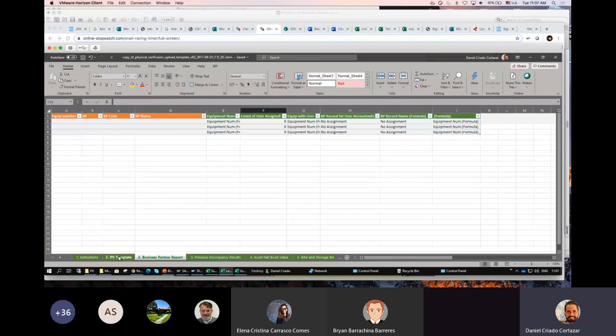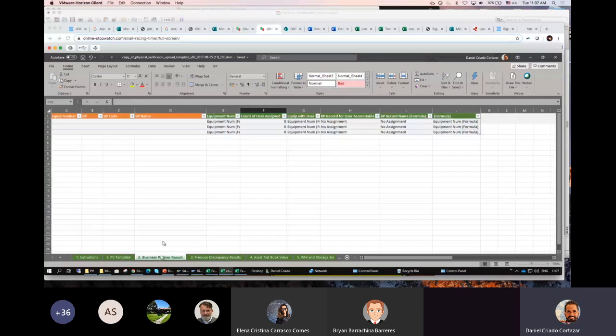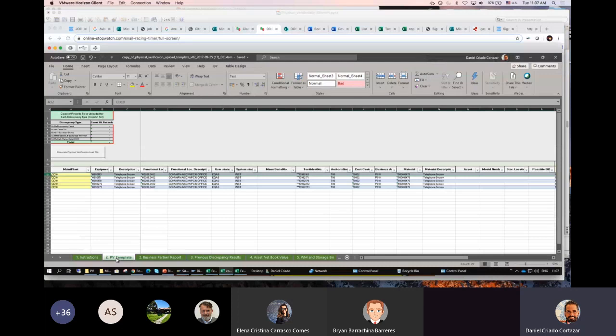But that's another demo, another way to do the part of physical verification. We're basically going through tab number 2 or tab number 3 with the discrepancy results, but eventually you can download a BP report and upload all that information into the system using the empty code. But for this demo, we're not doing that. In any case, it's thoroughly explained in the physical verification job aid that you can find in the Umoja job aid webpage.